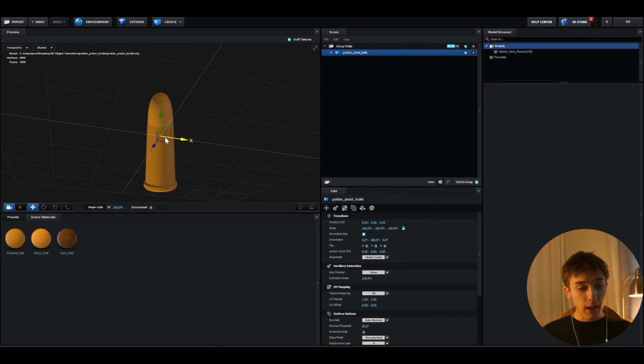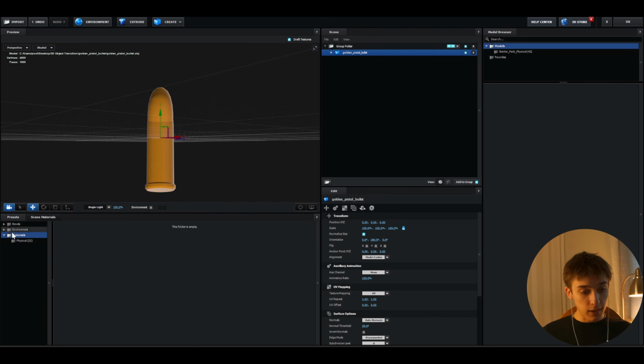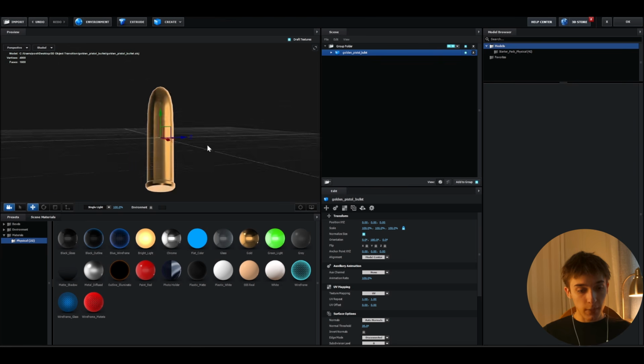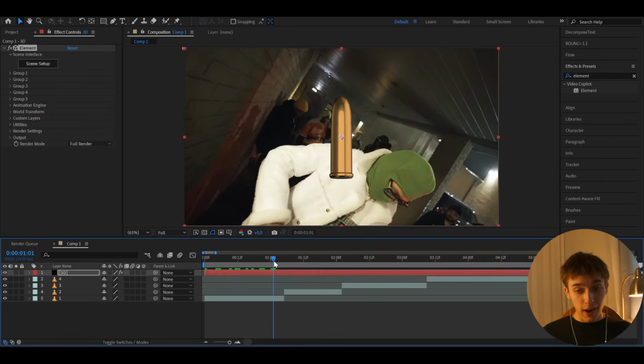If you like it, you could just keep it like this and press OK, but I like to go to presets and go to physical, and I like to drag and drop this gold on top of every single part, just like this. I think that looks way better, and now we can actually press OK. Now we will get this very simple looking bullet.